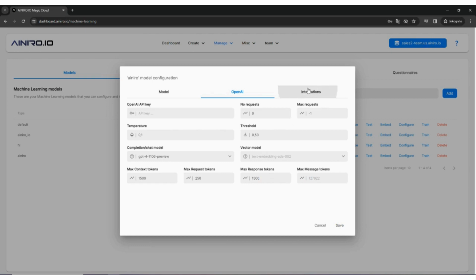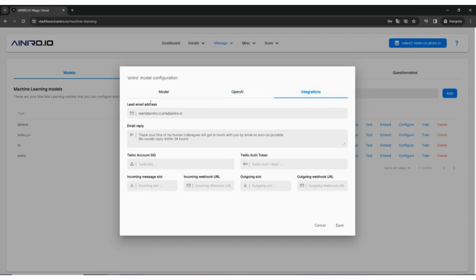Next is the integrations. First is the lead gen feature. Keep in mind that for the lead gen feature to work, you have to configure SMTP for your cloudlet. Watch our How to Configure Your Cloudlet video to see how to do that, or just head to Misc and Configure. The lead gen feature will stop the chatbot from sending any email address to ChatGPT. It will instead give a static reply and send you an email with the user's chat history and email address.